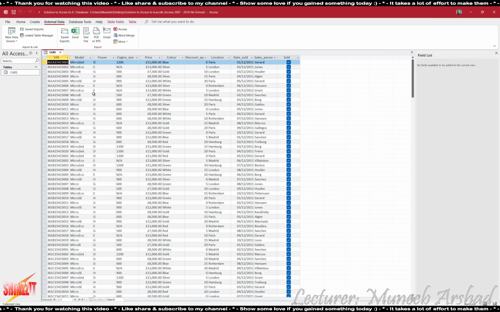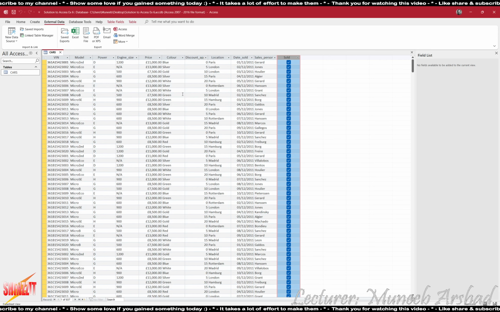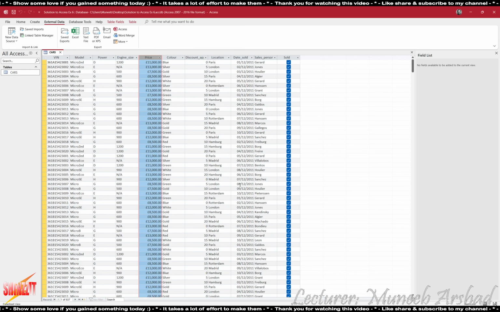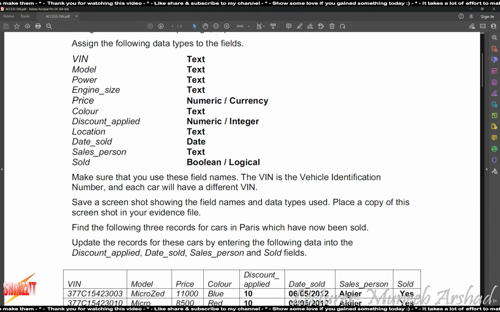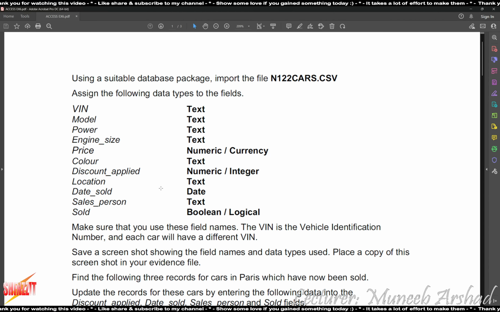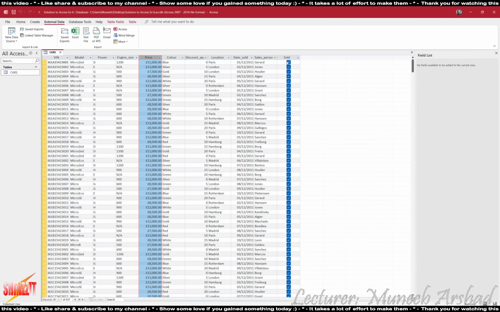Double click on it once imported and make sure it's in the correct format. As you can see, the sold is appearing in checkboxes and the currency is basically in pounds with 2 decimal places. So we are set to, it's not specified which currency symbol to use. So we'll leave it on default. Okay, regarding the sold, I will just select this.